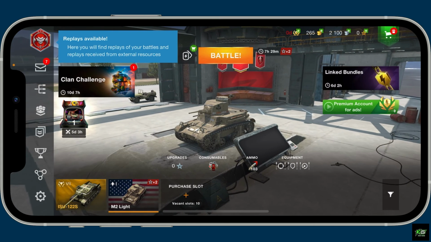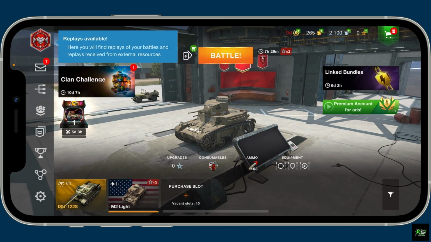So that's how you can easily fix sound issues in World of Tanks Blitz game using your mobile device.